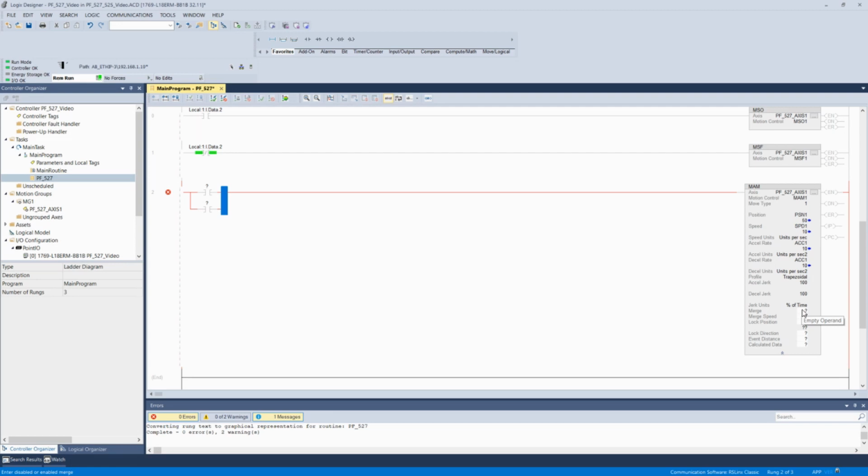If you notice too much jerk at the start and stop of your process, you can come back into this command and adjust these as necessary. Next, we have merge speed and lock position. The merge command, if enabled, will simply allow a command to cancel a current motion axis instruction so that a different instruction can be undertaken.